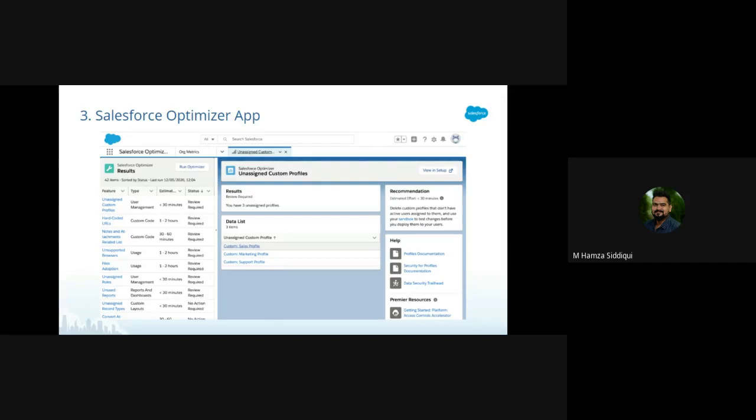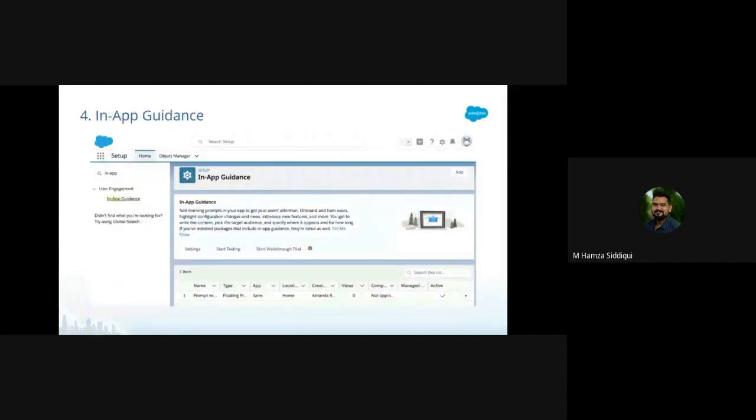Moving forward, the next one is in-app guidance. I was talking about this earlier. Basically, this is for all the new users who came from other legacy systems to Salesforce and don't know how to operate it. We are used to our Salesforce org; we know how to go, how to work around, how to explore. But new customers don't know what Salesforce is and how to use it.